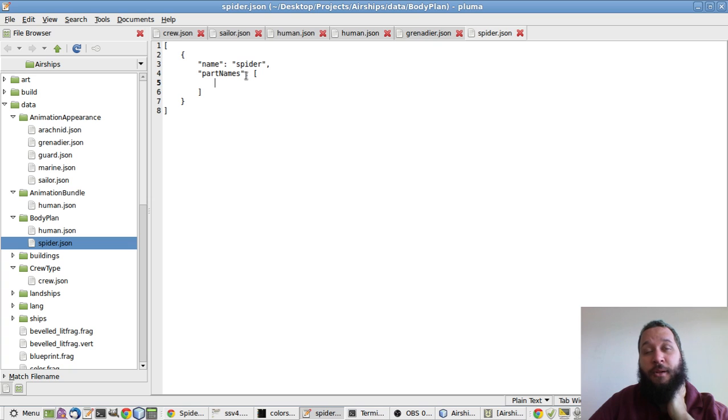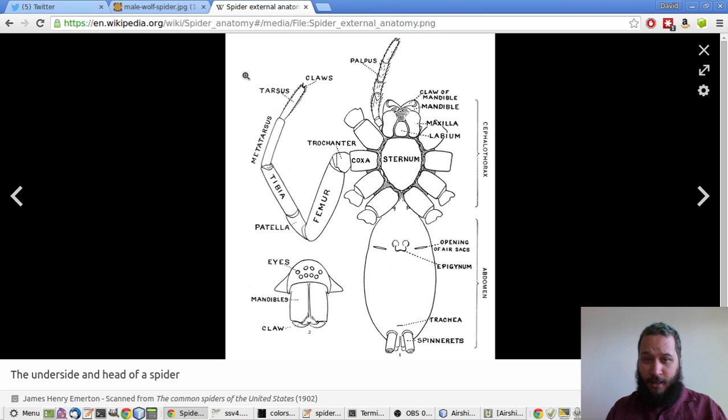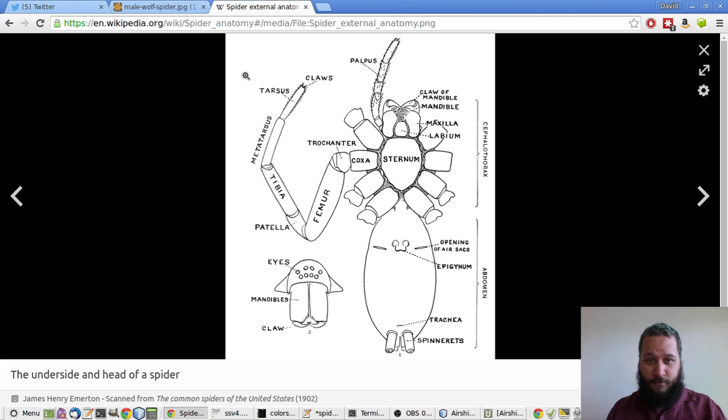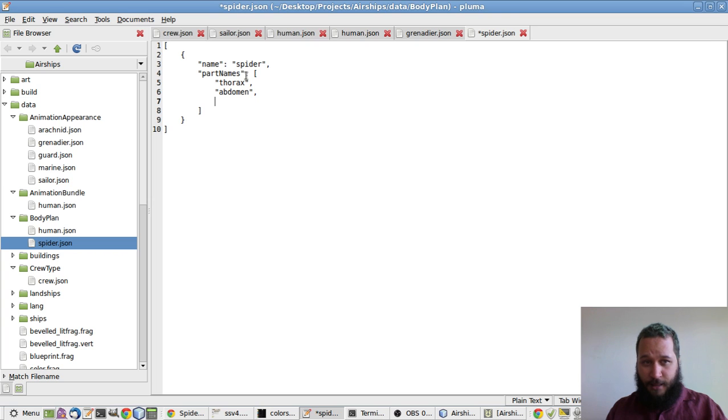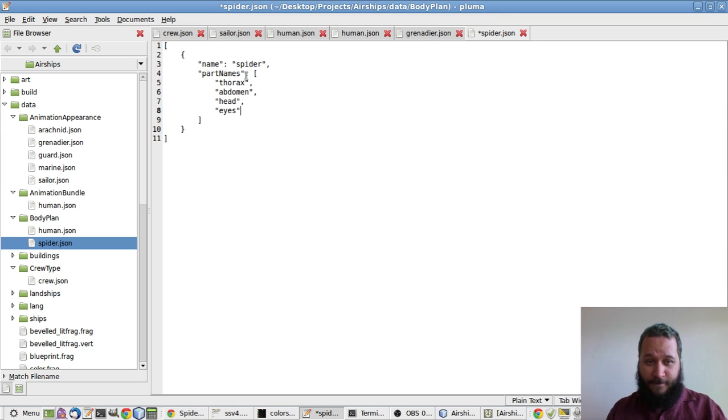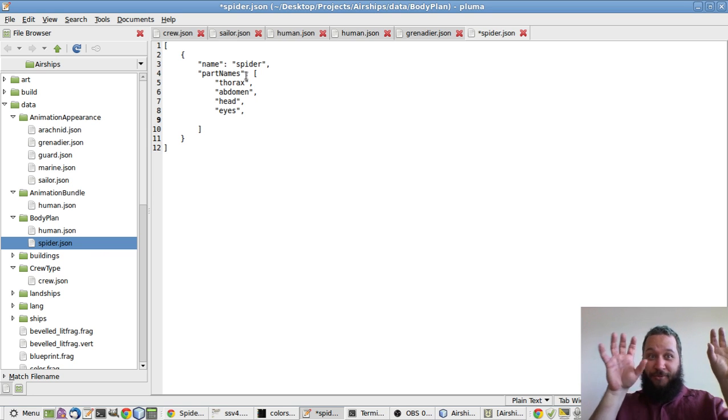Okay, so obviously they have a whole bunch of legs, but they also have other bits. So let's start out. I guess the thing that's rendered at most at the back is probably going to be the thorax. Then the abdomen. Then the head. Then the eyes. Make head and eyes separately because then the eyes can wobble around a bit, right?